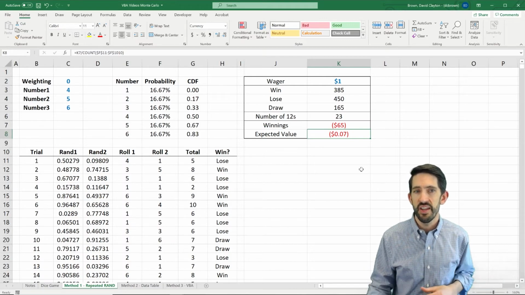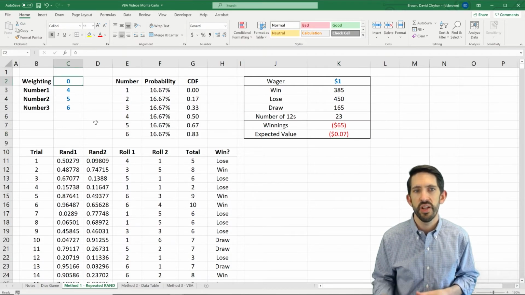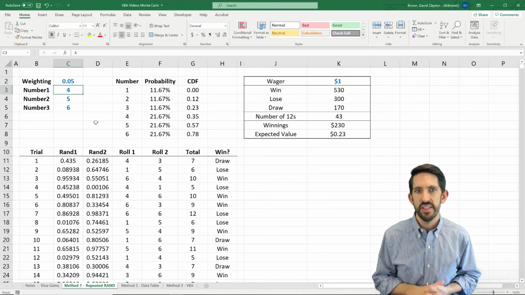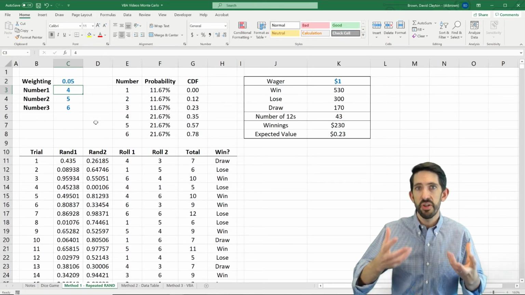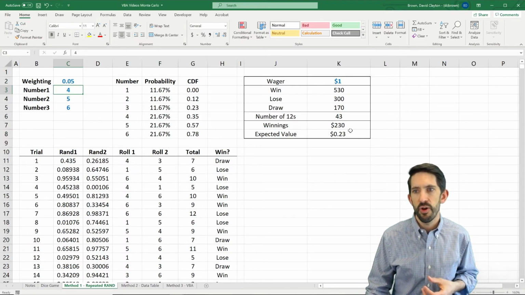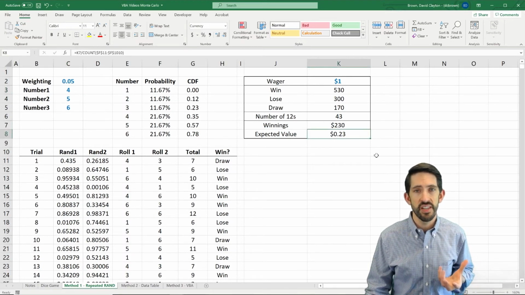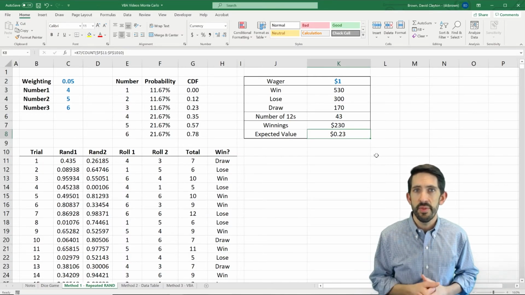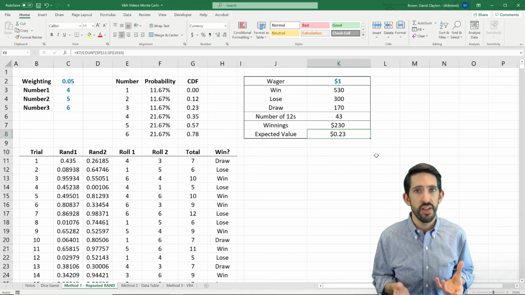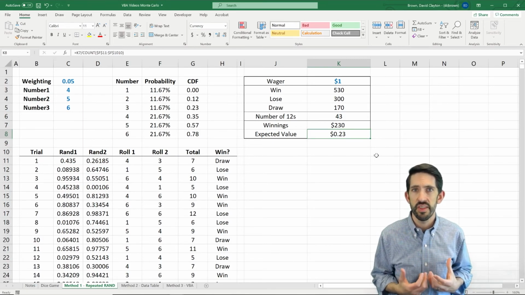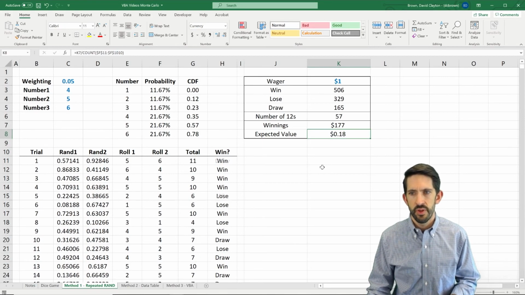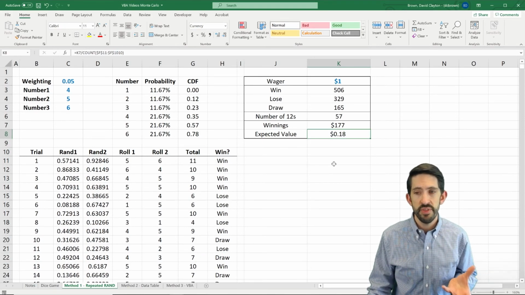On the other hand, we can now say, what if we put some extra weight on 4, 5, and 6? Let's put a little bit more weight on 4, 5, and 6, and see what happens. Bigger numbers are more likely, and now our expected winnings go up to 23 cents. Now before we go on, notice that this is a random outcome. We're only doing 1,000 trials, which is not that many in the grand scheme of things. So if I update everything by hitting F9, we're going to notice that the whole spreadsheet updates, and now our expected value changed as well.